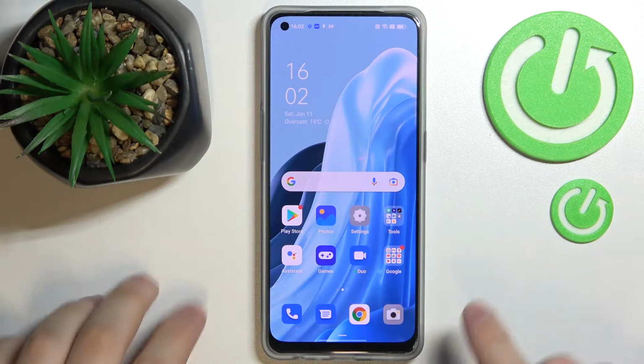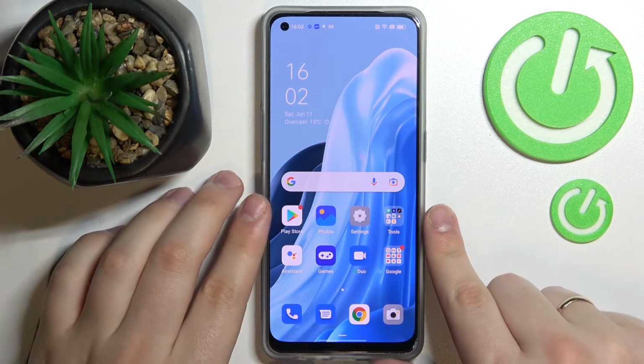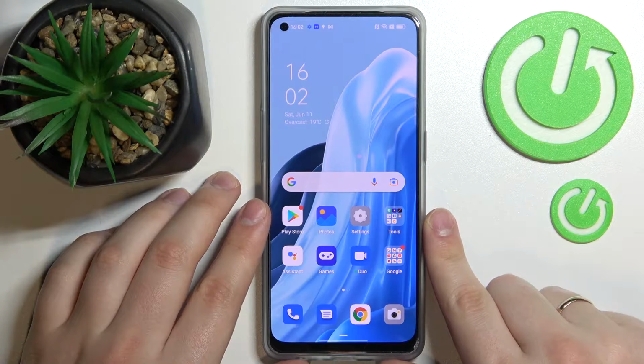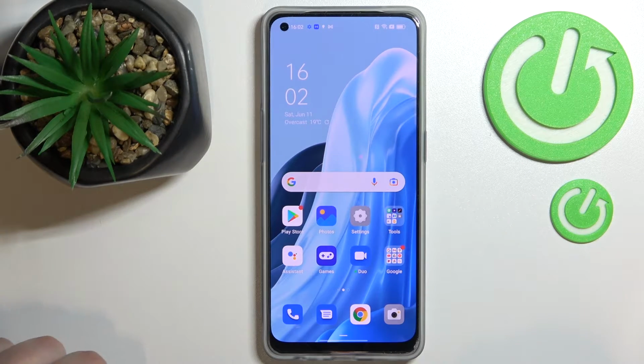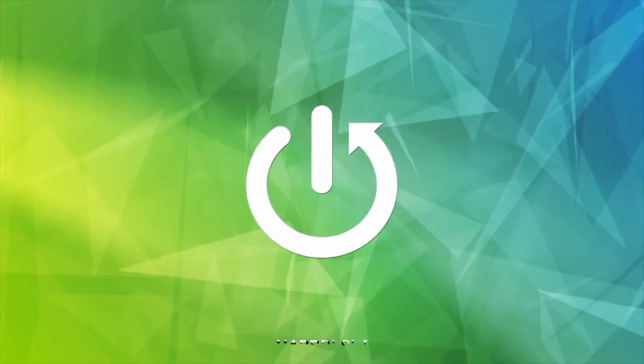Hello everybody, today in front of me I have the Oppo Reno 7 Lite smartphone, and in this video we are going to show how you can change the screen timeout setting to never on this device.